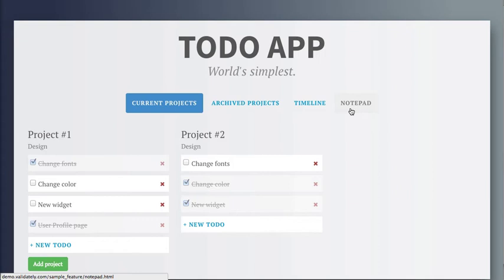The purpose of the notepad was because people who are in the current projects or the archive projects or even in the timeline said they wanted to add their comments to the current project or the archive project. And so our solution was the notepad feature.